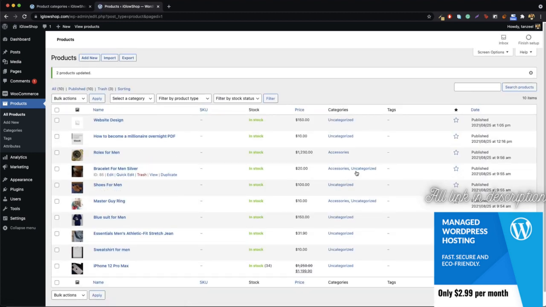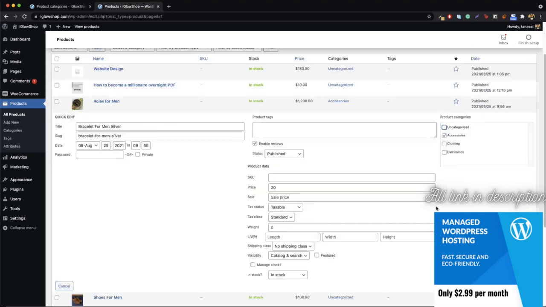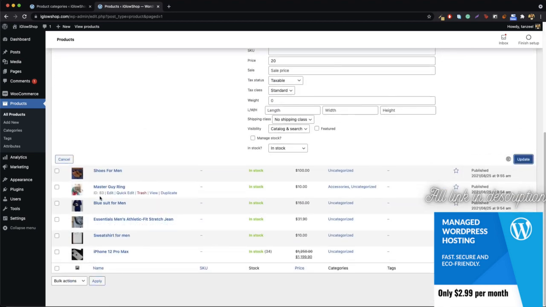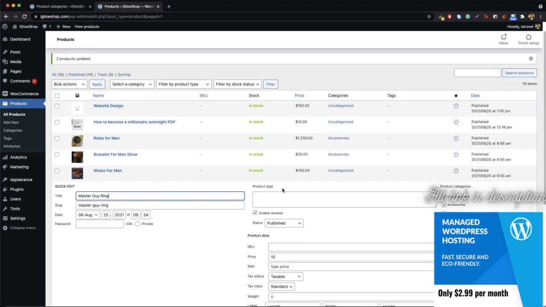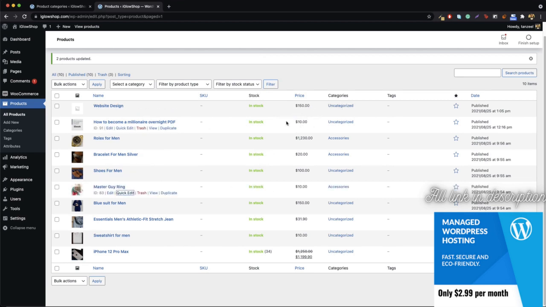Now you can see that this is actually also added to uncategorized as well. So let's click quick edit, uncheck the uncategorized, and hit update. Let's click quick edit over here, uncheck the uncategorized, and hit update. And you can see that these are all set.